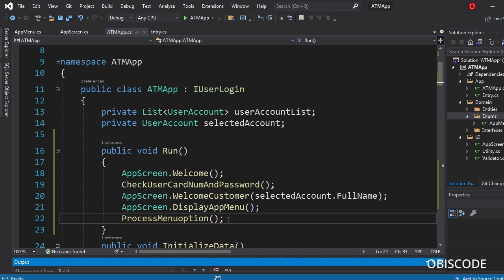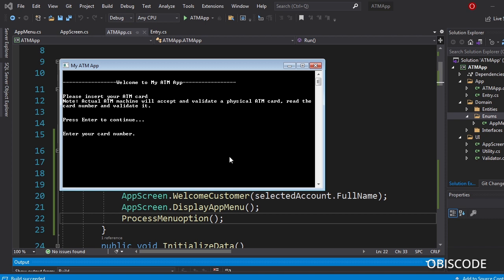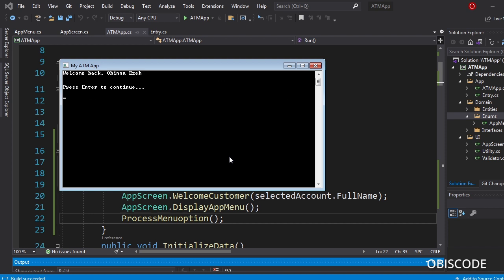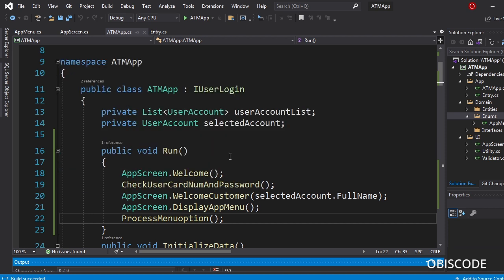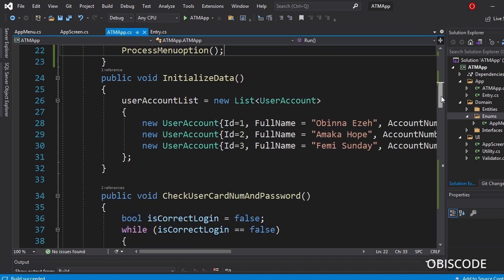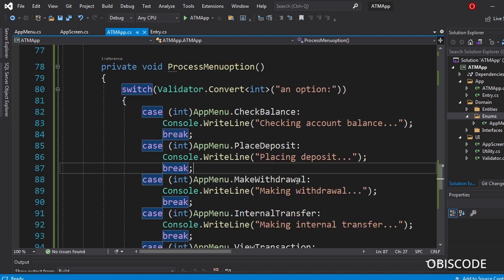Alright, so hit Ctrl F5 to run our program to test it. Let's enter to continue. 321 321. Enter. 123 123. Welcome back. Press enter to continue. Enter an option. See, it's showing already. Let us enter option 1. Checking account balance. Our switch statement is working. So far our code runs smoothly.